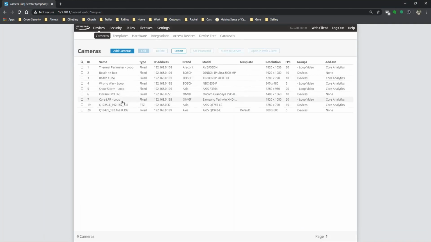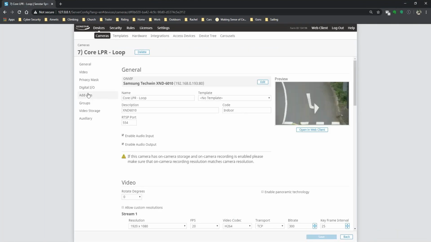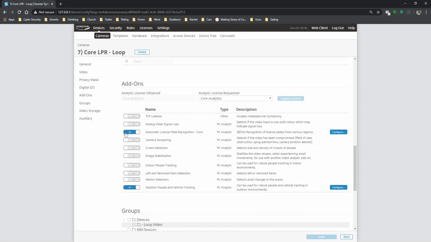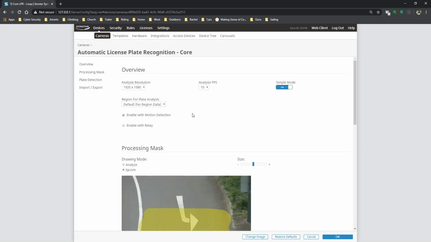I'll log in. And I'm going to select the camera that I have my core LPR engine running the loop video file on. You'll notice on the left-hand side is where I can quickly navigate to my add-on section, which is, as I showed you, the add-on for LPR. And I have turned it on, and so that gives me the configuration option, which I'm going to select. So now that that has been selected, it opens up the configuration window for you.